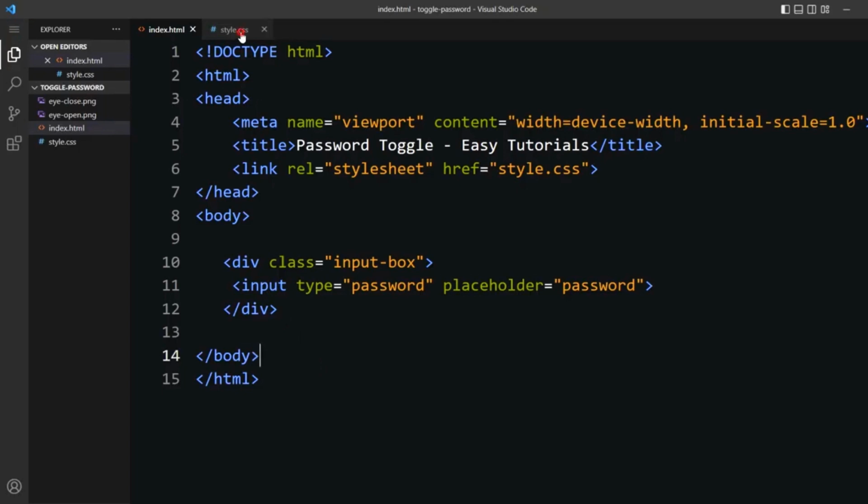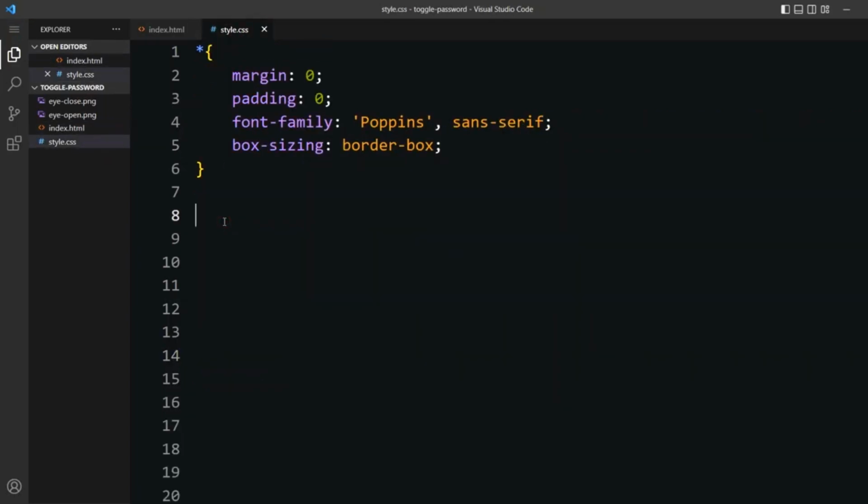So let's come to the CSS file, and here we will add the body, and for this body we will change the background color. So write background and one color code. After that, come back to the web page, and you can see a different color on the complete web page.